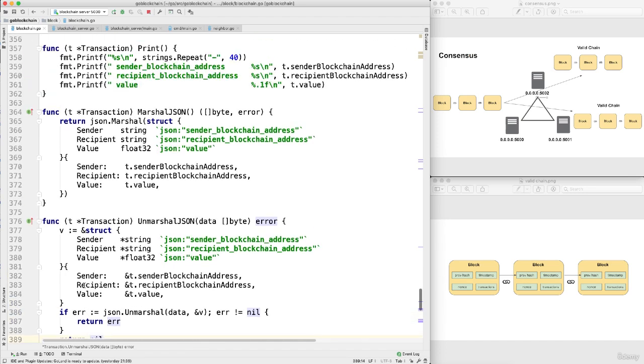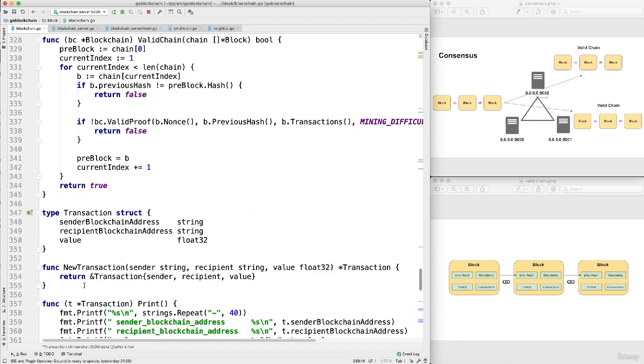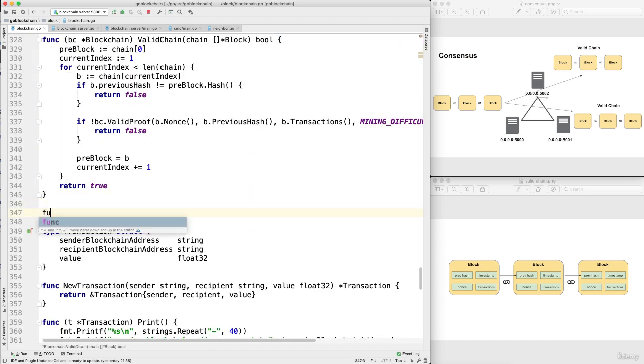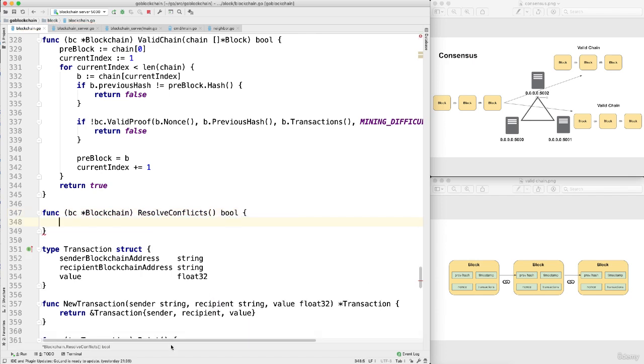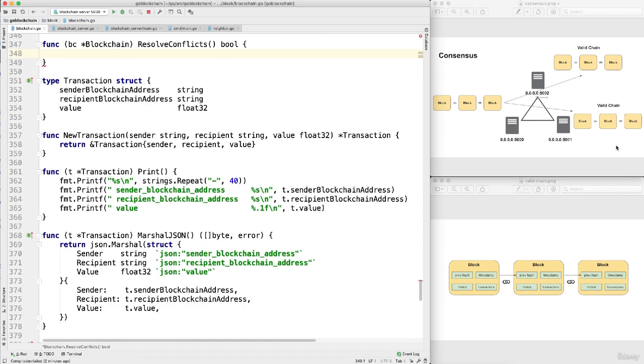Next, let's go to our valid chain section, and below this, let's add func (bc *Blockchain) ResolveConflicts, which returns a bool. This is the method we want to write from now. Now let's look at our visual to the right. If against this blockchain node, we have a new block, there are already blocks in our port 5000 and 5002. We want to refer to the longest chain.